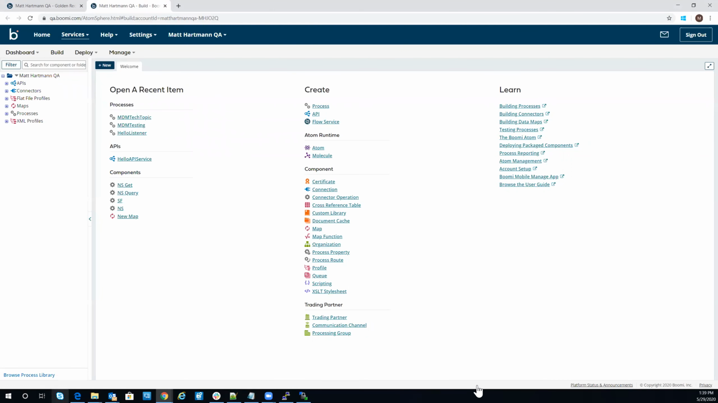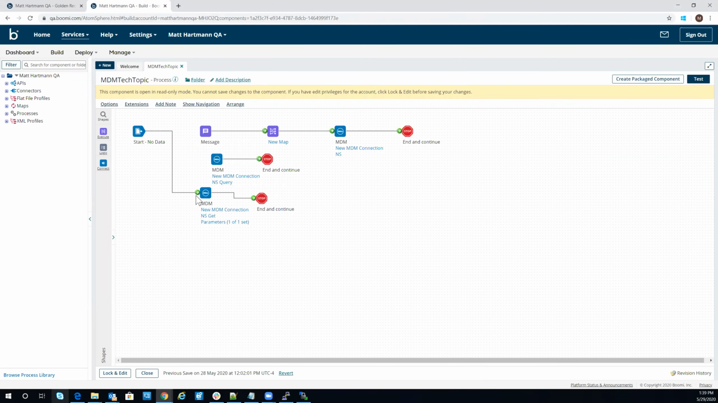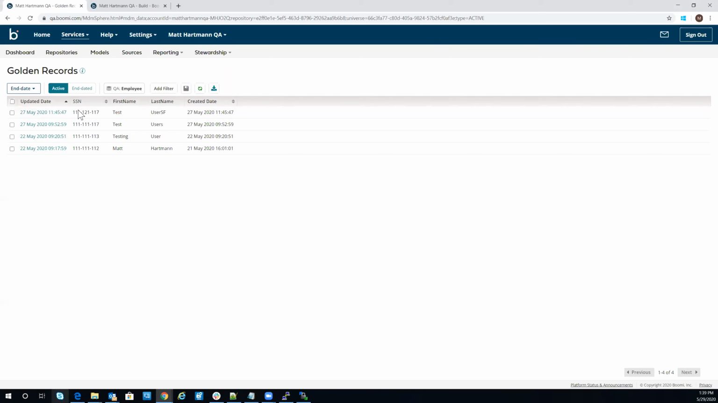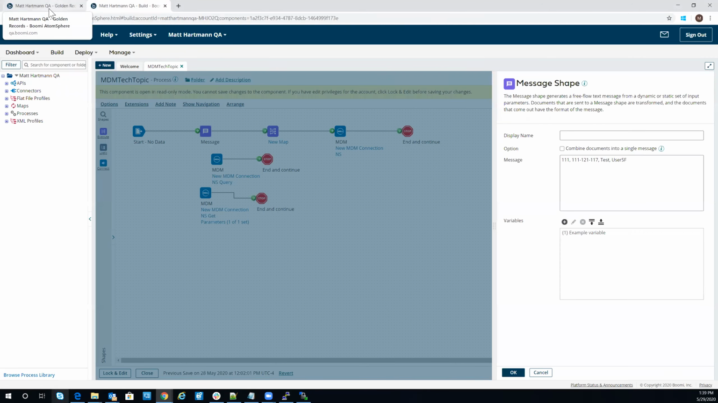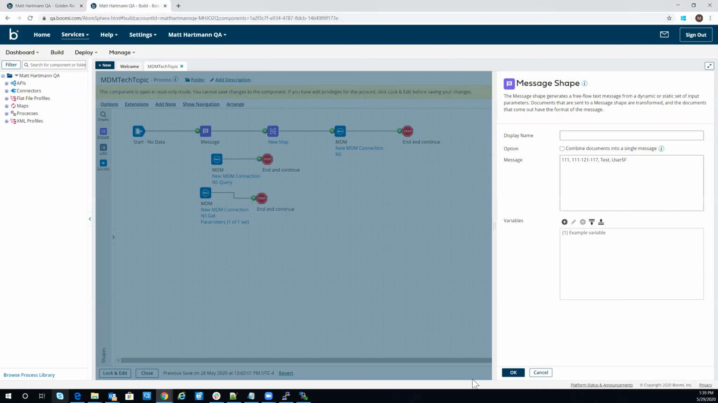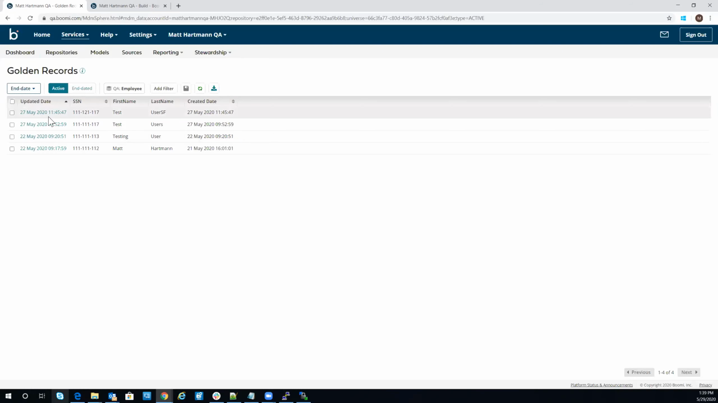So let's go find our MDM tech topic. And we should have a record here. Let's make sure it's a viable golden record. Test user Salesforce. Let's just make sure. So it's 11121177. Great. Here it is. So what I'm going to do, I'm just going to make sure that NetSuite's linked to it before I end date it.